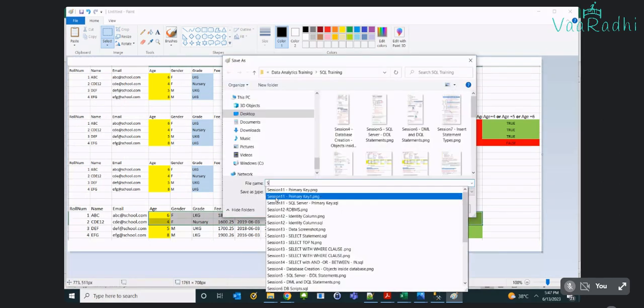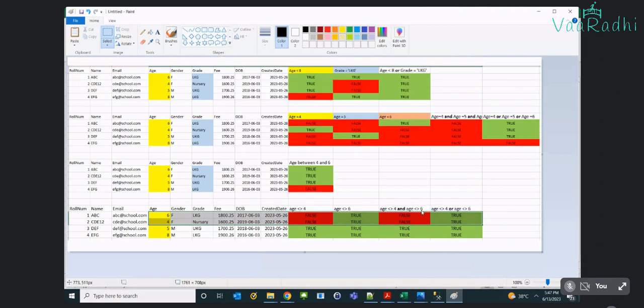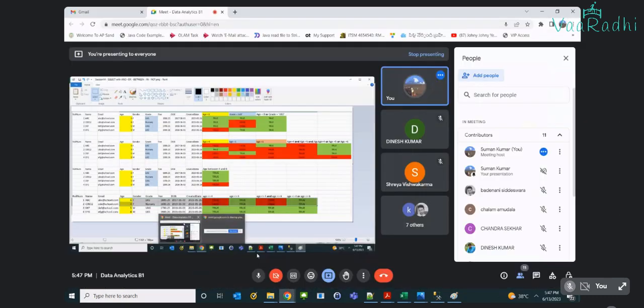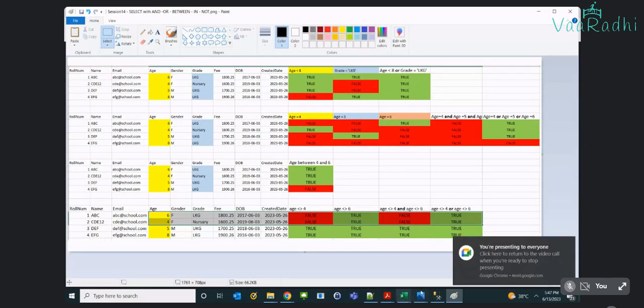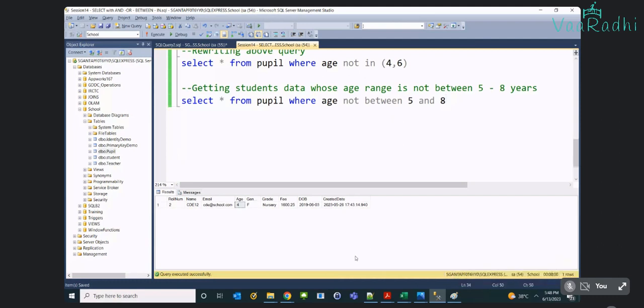This is the session on select with NOT also. Any query here around this? Any query, guys? Come on guys, respond. No doubt, right?